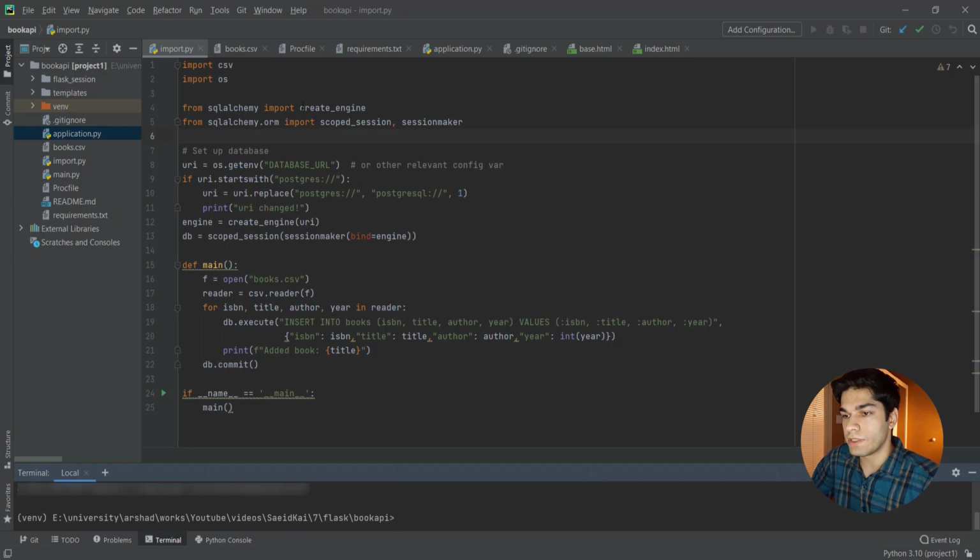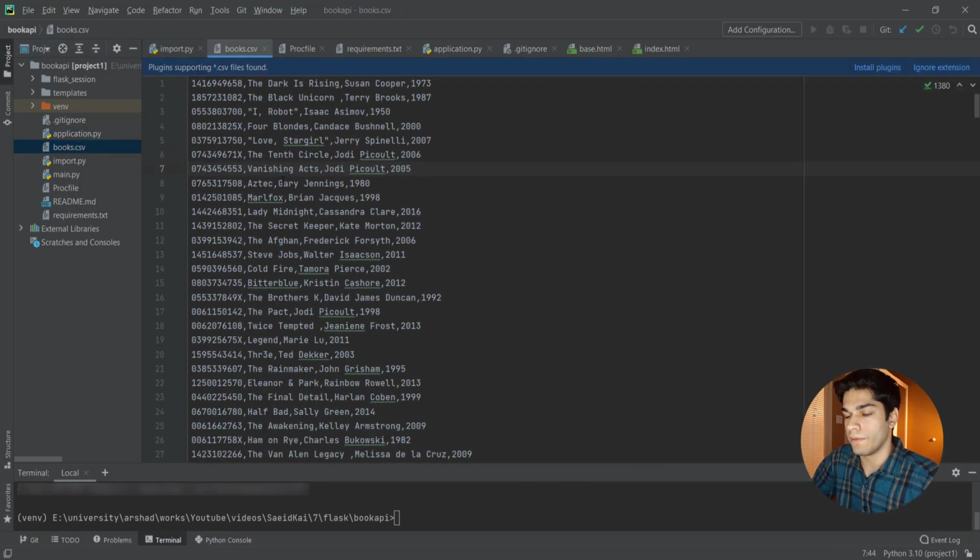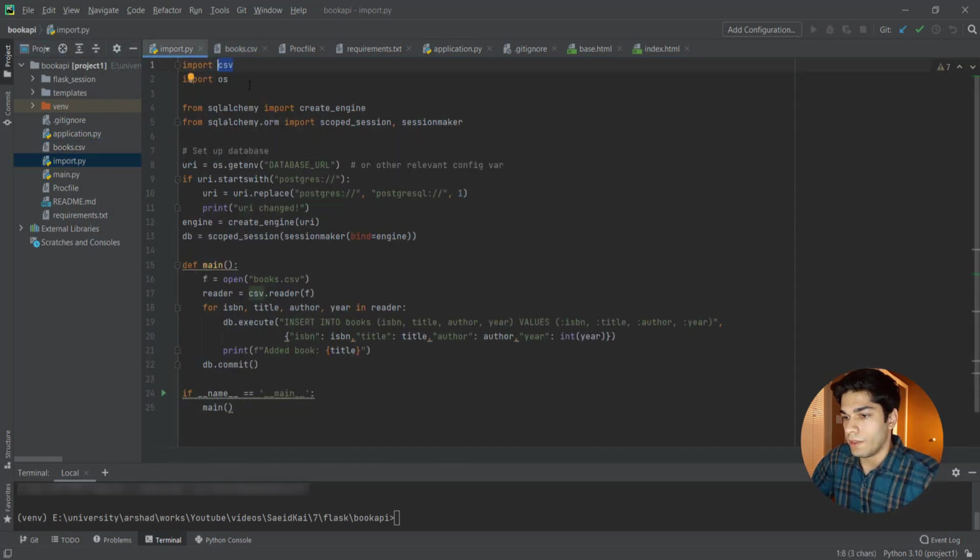So I will explain this code and what's going on in this import.py file. First, we need to read the data that we have from our CSV file. It is a CSV file containing our book ISBN, book title, author, and year of publication. And the SQLAlchemy, as I said, is gonna be used for our database and just inserting data into our database, or if you wanted to use it, you can just use it for reading data from database and selecting, deleting, everything.